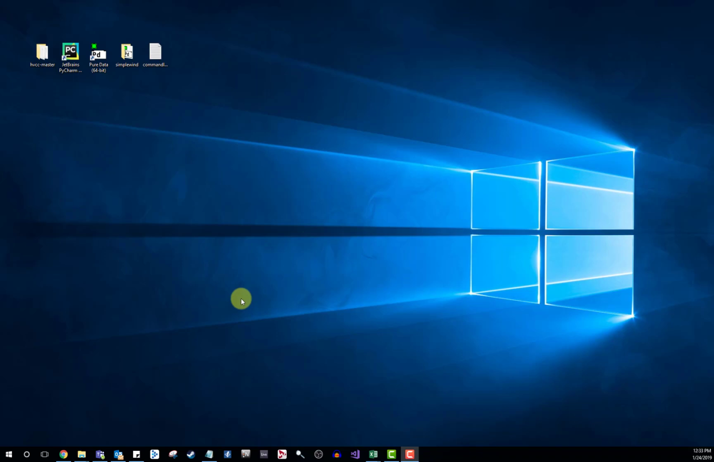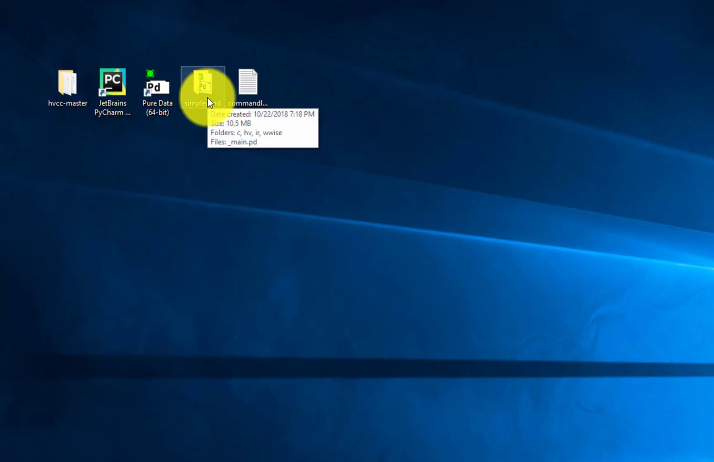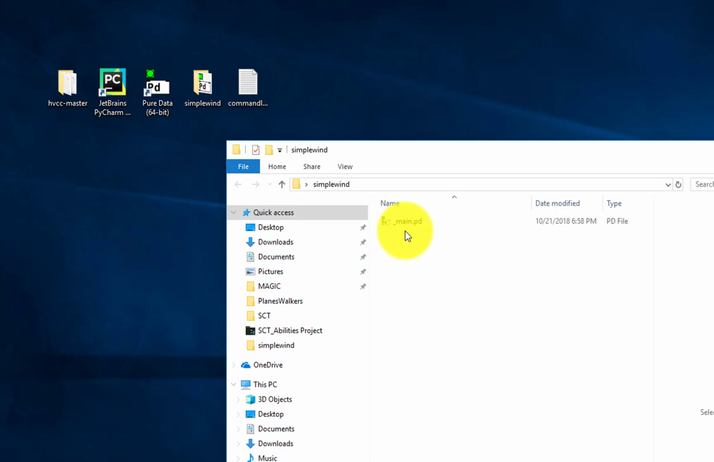If you followed along with us in the first two videos, you should have a setup that looks something like this. You should have a simple wind folder, which contains your underscore main.pd patch. You also might have some other folders that were generated from our build. If you do, for example the C code folders and the Wwise folders, go ahead and get rid of those because we're going to be building new ones. Now, let's open up our underscore main.pd patch to see what we're working with.